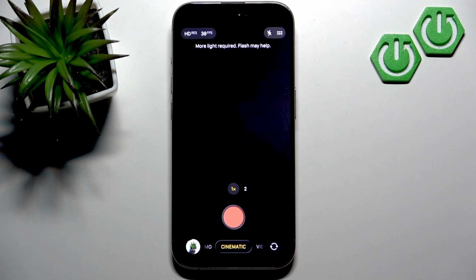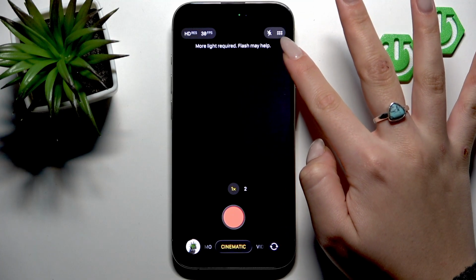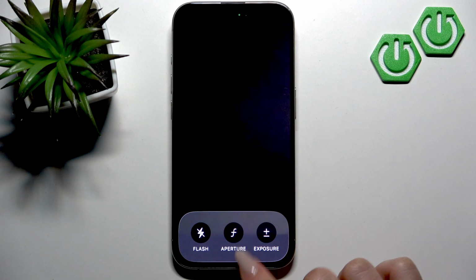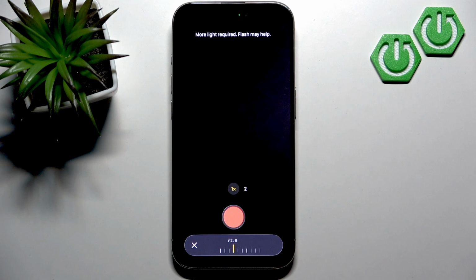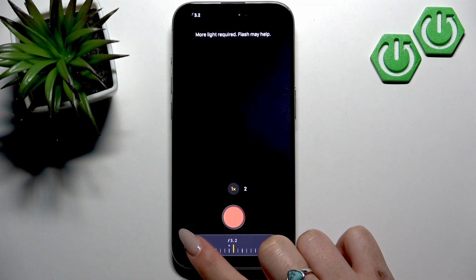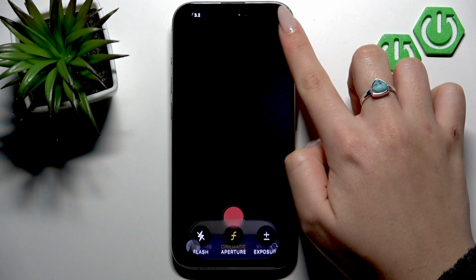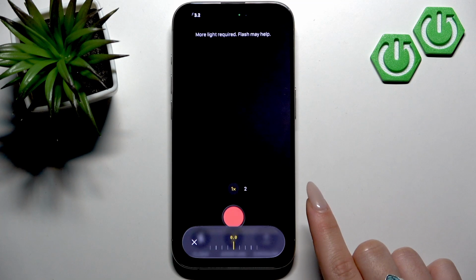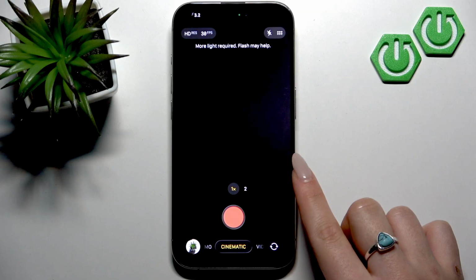Okay, now in the top right, you want to tap this icon with dots to select aperture where you can adjust it. So this is basically depth of field. So you can use this slider in order to adjust it. Additionally, you can turn on here flash and to set exposure.